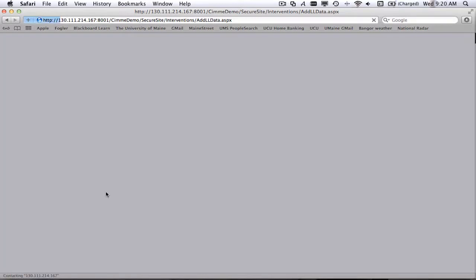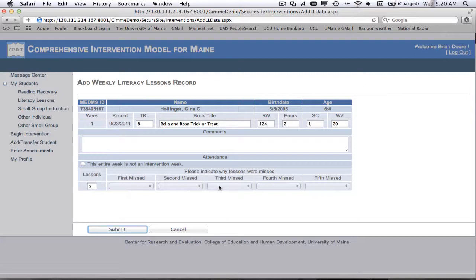Okay, if I do that, then notice that all of these boxes gray out. If, on the other hand, I say that there were 3 lessons this week, notice that these 2 boxes are now highlighted. And I have to say why each of those lessons was missed. It could be that the student was absent or unavailable, I was absent or unavailable, or that there was no school, for whatever reason. Snow day, vacation, doesn't make any difference.